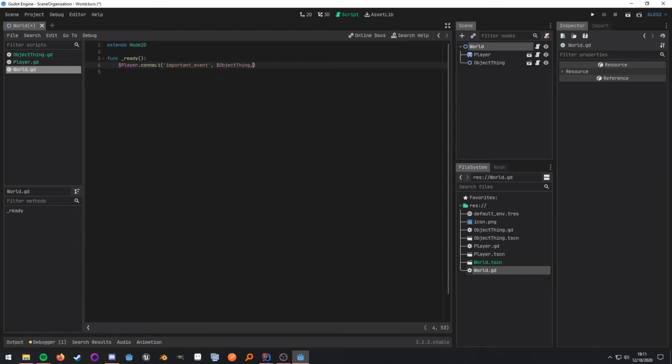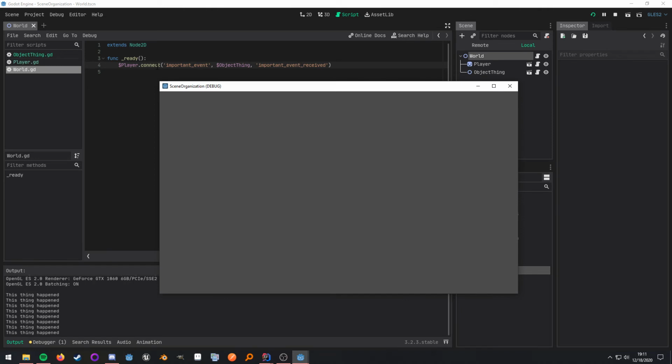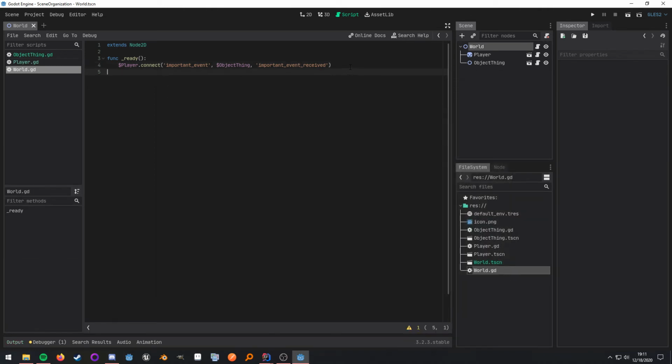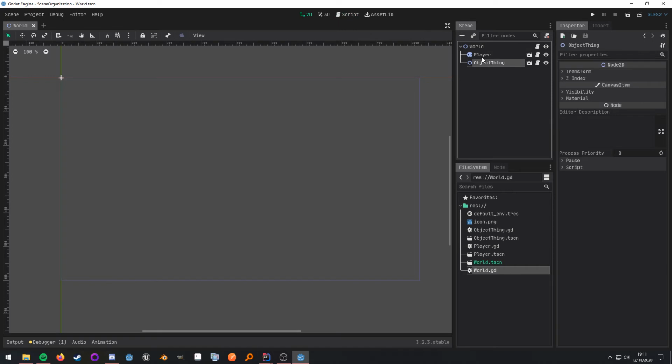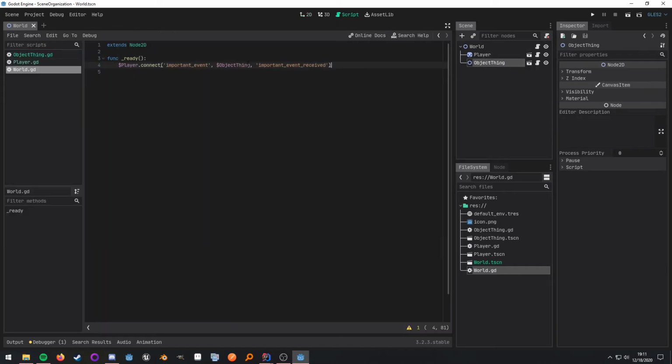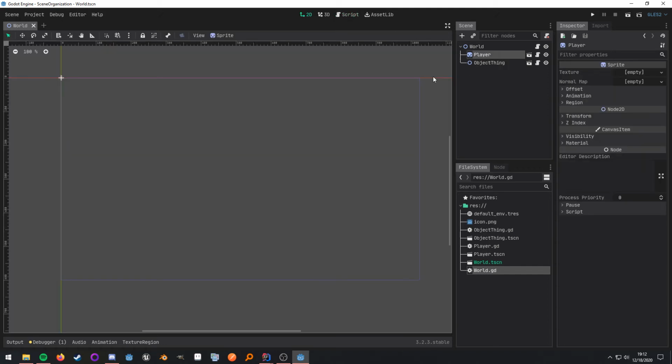Second argument being the node that has the method that we want to run. And that works. It's not as good as doing it through the UI if you have static references, things that aren't instanced at runtime, because if this gets a new scene structure, then you have to come into the world script and update this node path. But it's still better than trying to walk the tree from the player scene.